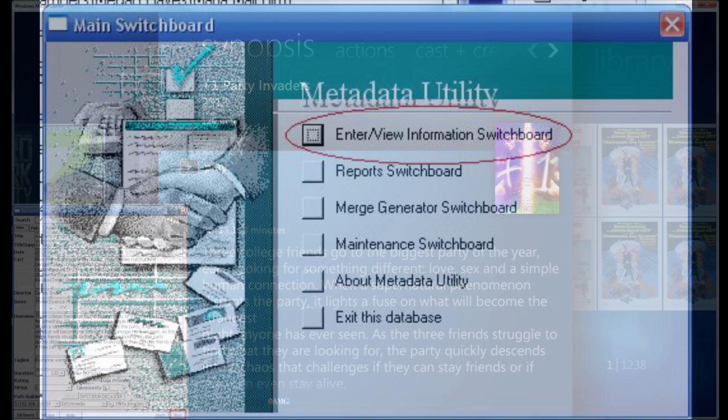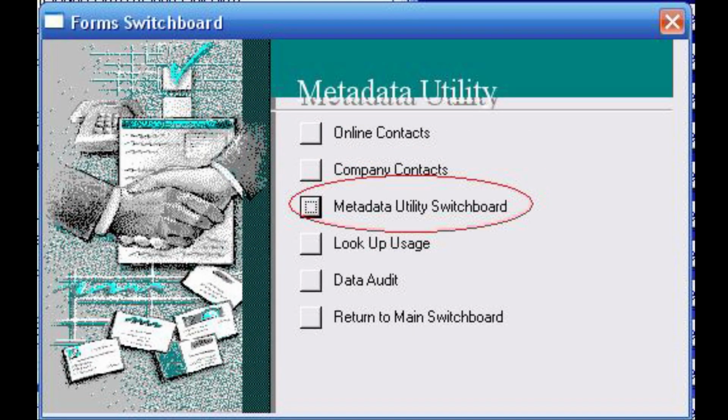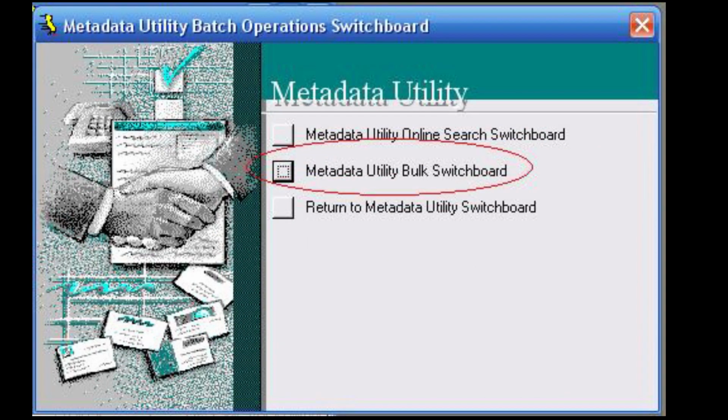From the main menu, click on Enter View Information Switchboard, followed by clicking on Metadata Utility Switchboard, followed by clicking on Metadata Utility Batch Operations Switchboard, followed by clicking on Metadata Utility Bulk Switchboard.